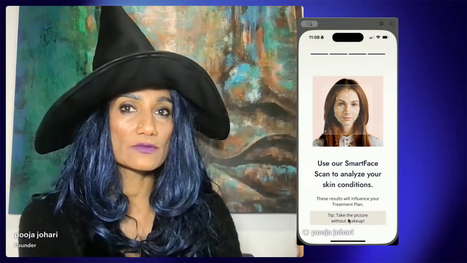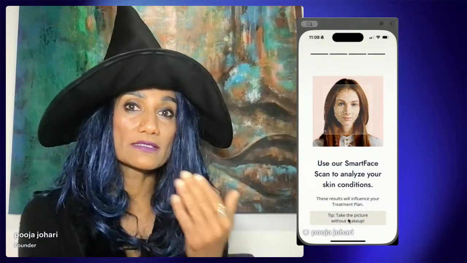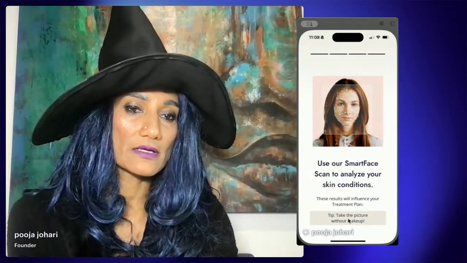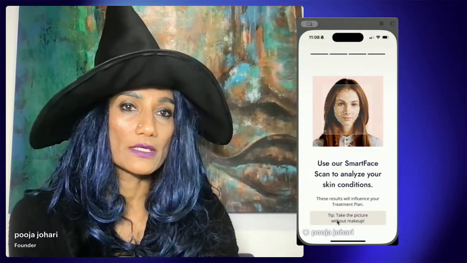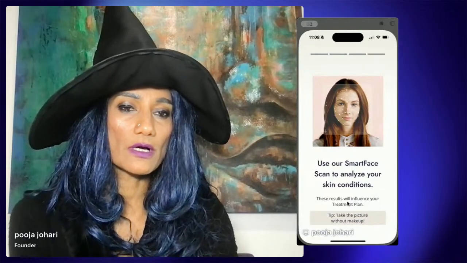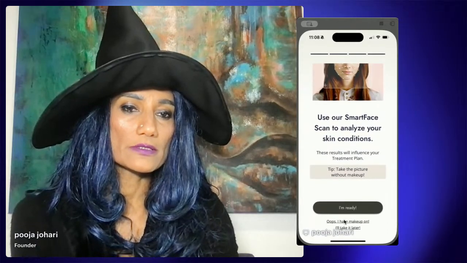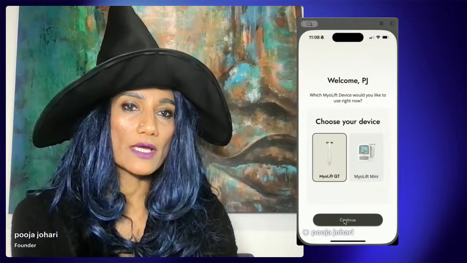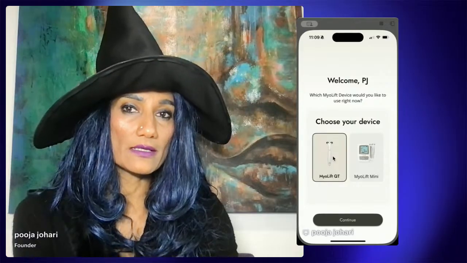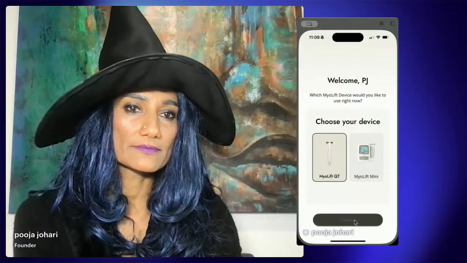And then you can continue to progress and see how you have made a difference with MyoLift QT or MyoLift Mini treatments. And that is how it is going to help you to keep up with the plan. So, okay. I'm not going to take this. Right now, I'm going to land on MyoLift QT, but we can switch that device at any point, and then you will see what that looks like.